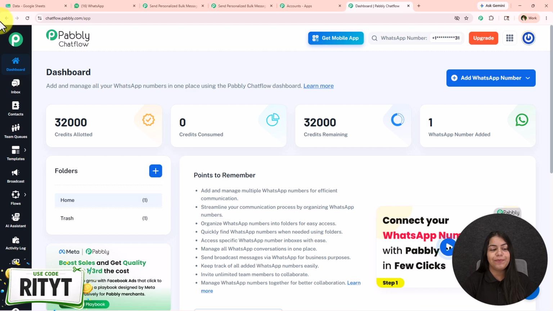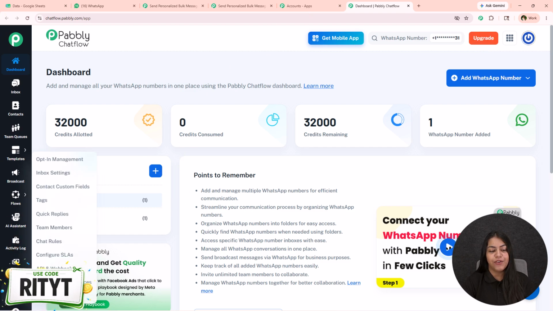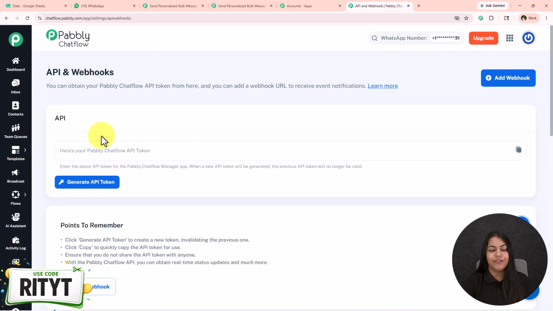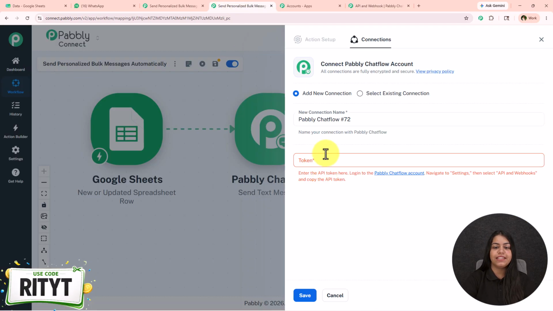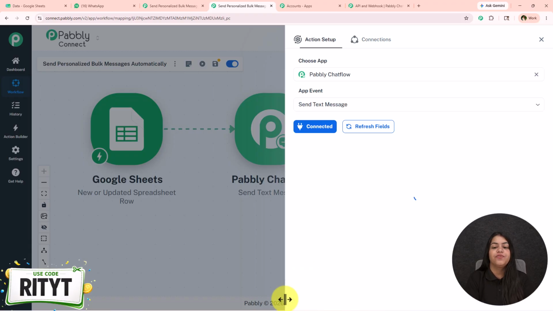Now we have to get this API key. So for that, from the left hand side, go on the settings and then towards this API and webhooks, and then we're going to find this API token. So you just have to copy this API key and paste it right over here in your workflow. Click on the save and your Pabbly Chatflow account will be connected with Pabbly Connect.